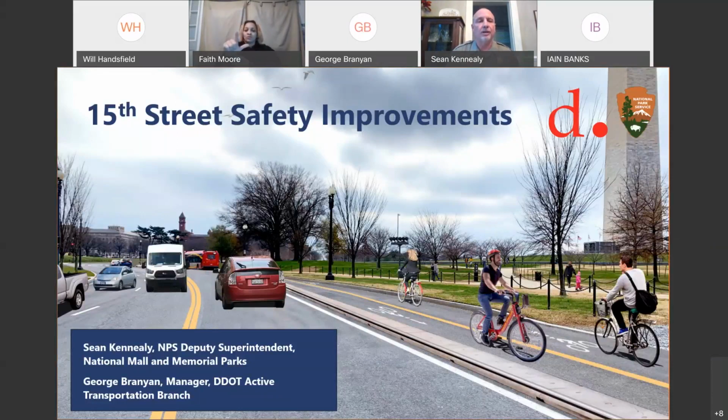But there is a void between there and Pennsylvania Avenue, where the District of Columbia's jurisdiction starts as well. So this is kind of that connection point. So it's cross-jurisdictional. The National Park Service maintains a portion of 15th Street, and then the District of Columbia maintains another portion, and we'll talk about that in these slides.